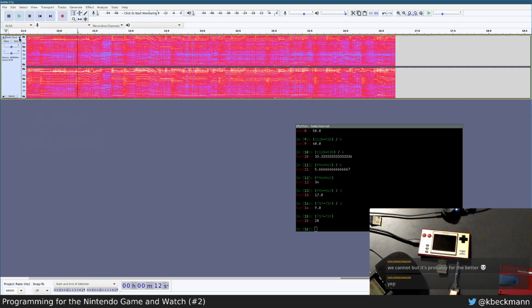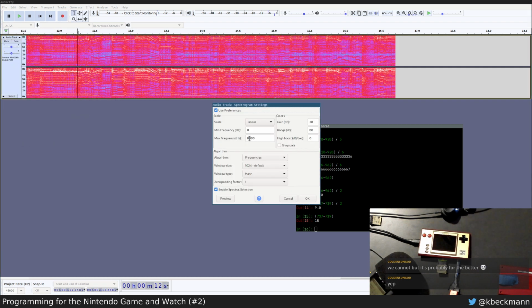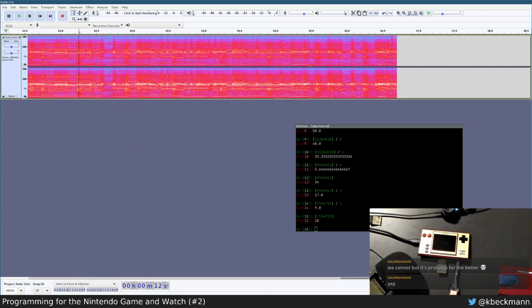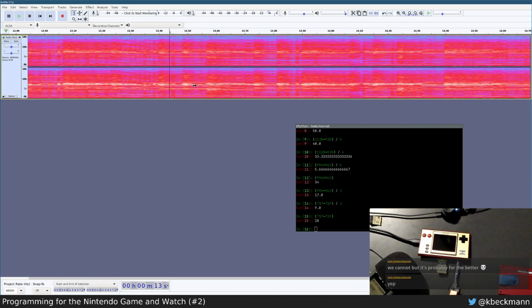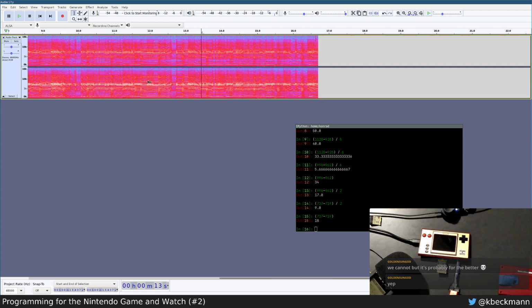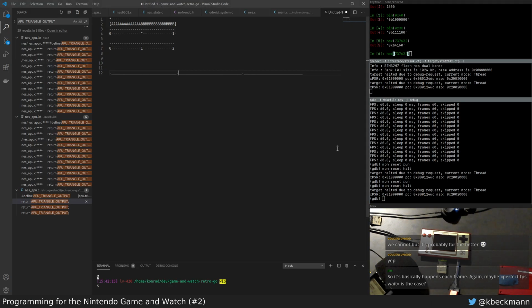So let me just increase the spectrum. Let's go to 16 kilohertz. That's probably good. I was hoping to see something here, but I don't. Okay, never mind. Let's go back to the code.